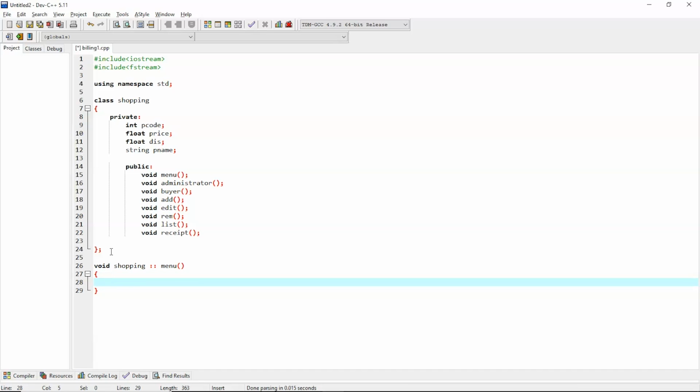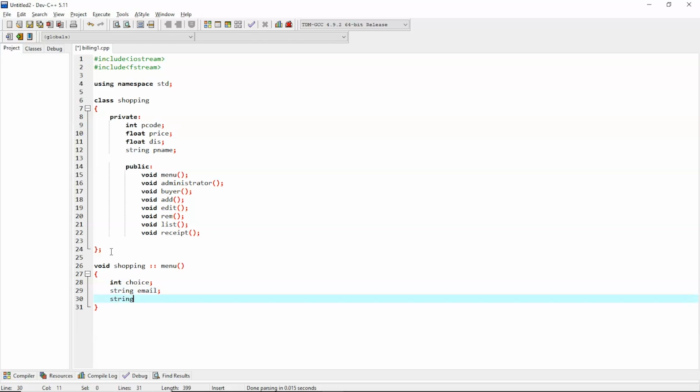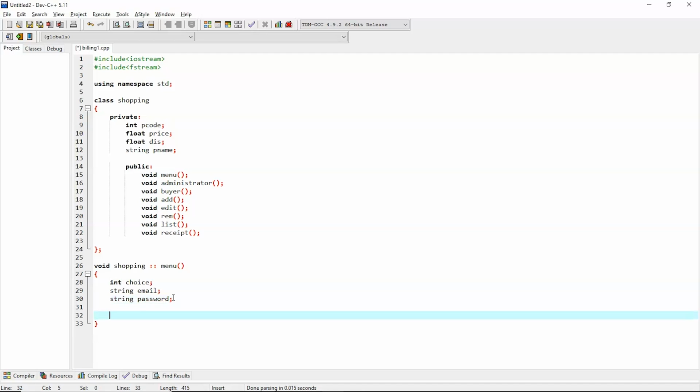So now inside this function, first of all, we will create a variable, that is choice, and some more variables, like let's say email and password, because here we will need email as well as password for the login purpose. So now we have to create this menu, and for that we have to first of all display supermarket main menu, and after that we will display administrator, buyer, and all that. So now let's start with that.